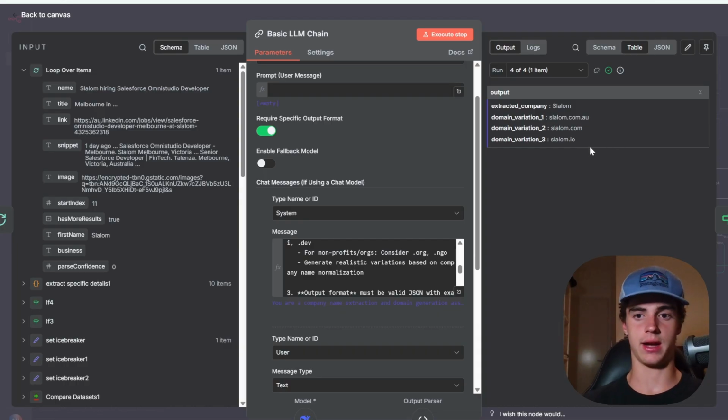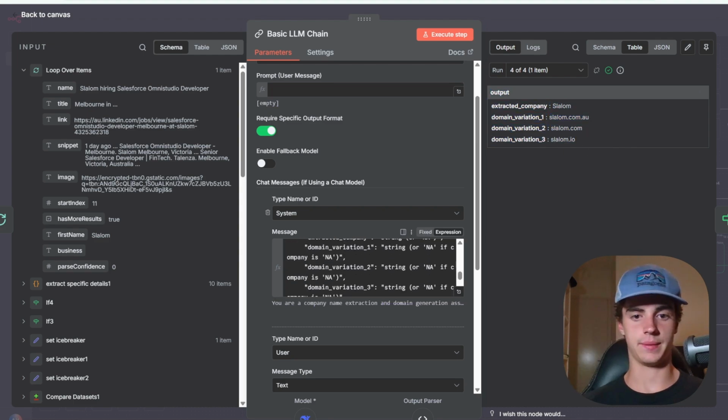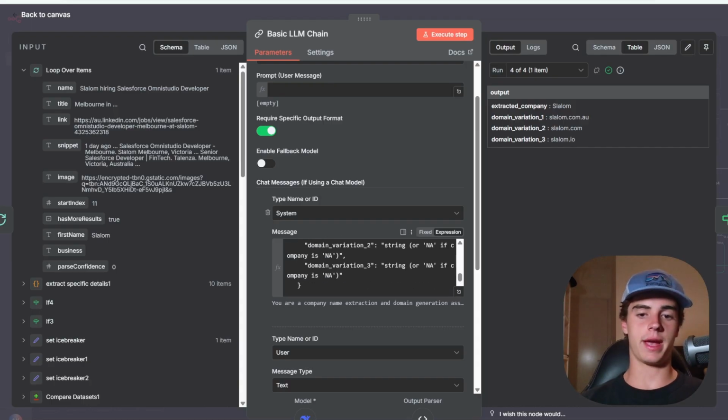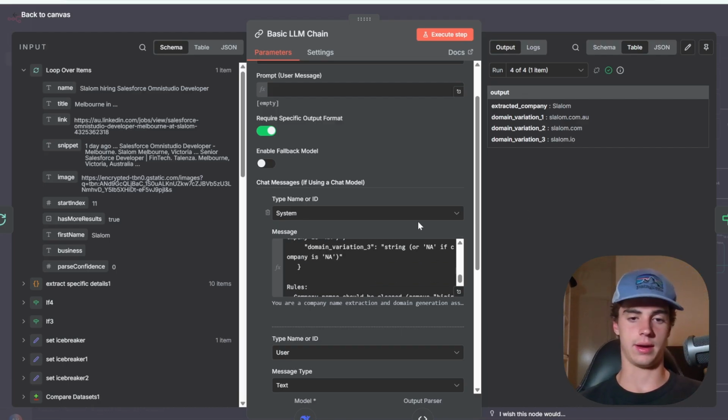Because AI could almost go on their website and find a few themselves, a lot of the time the first row is the one that's correct, but sometimes the 3rd or 2nd row is correct. Sometimes you don't get any, but most of the time you do. And then you want to make sure that it outputs NA if it can't find the company or domain variation.